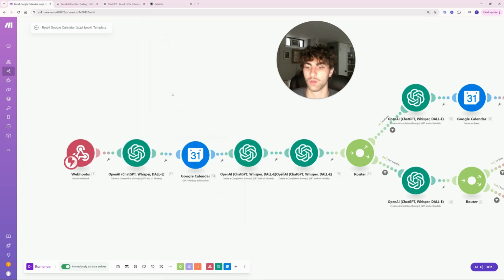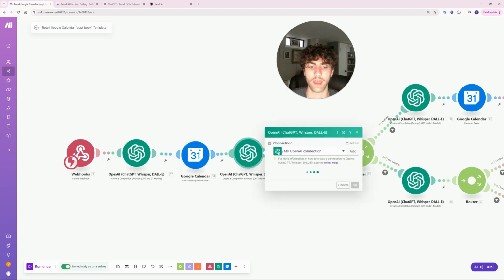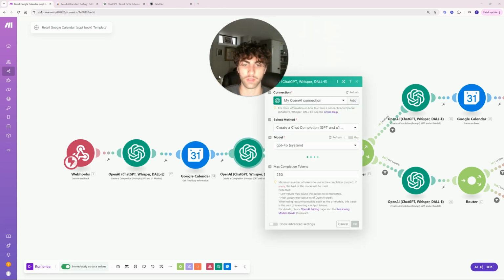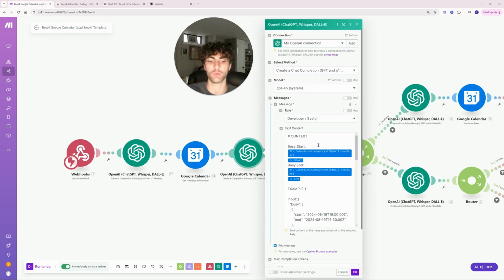And then what this next block does is simply take that entire time slot, so 9 a.m. to 5 p.m., and check any times you might be busy already during that calendar. So if you had something booked at 3 p.m., it would return that. And then it would send whatever that information is into this OpenAI block. This one takes whatever information of when you're busy and then outputs whenever you're not busy.